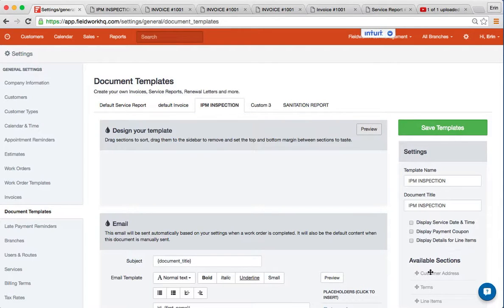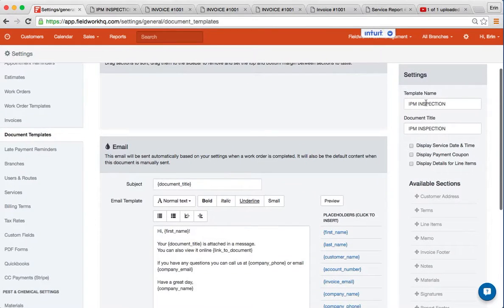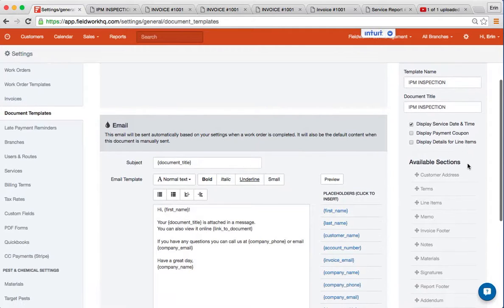So my available sections and settings are on the right. I can display the service date and time. Why don't we go ahead and do that? Payment coupon. For this, I'm going to set it up for accounts that have separate invoicing from the service, so I'm going to leave that off. And the details for the line items, again, that goes in alignment with the invoice, I'm going to leave that off. But I do need the customer address.